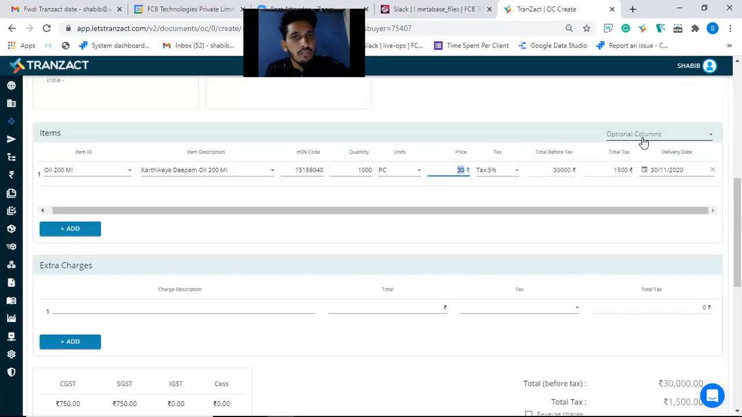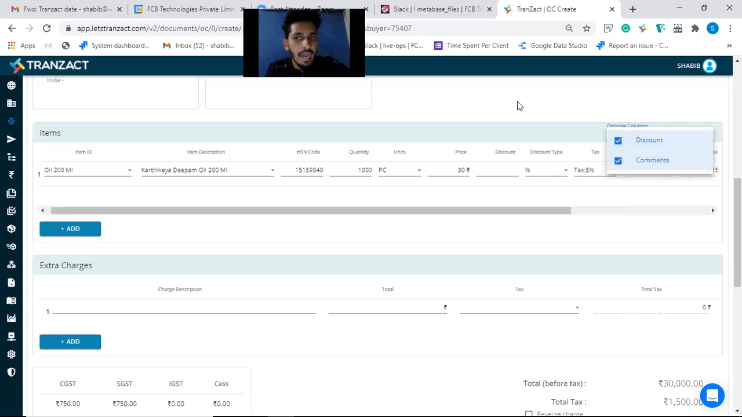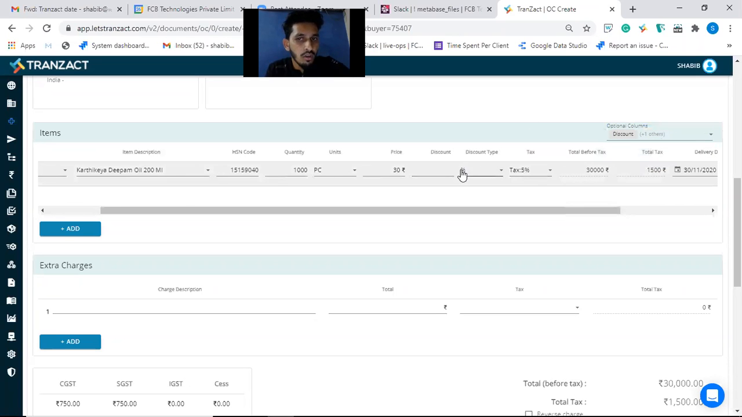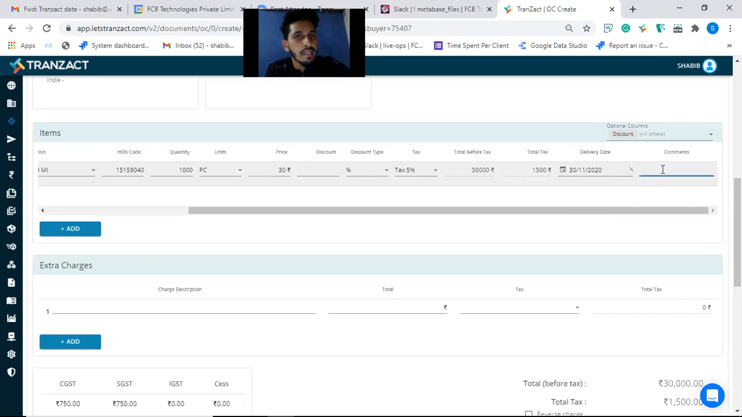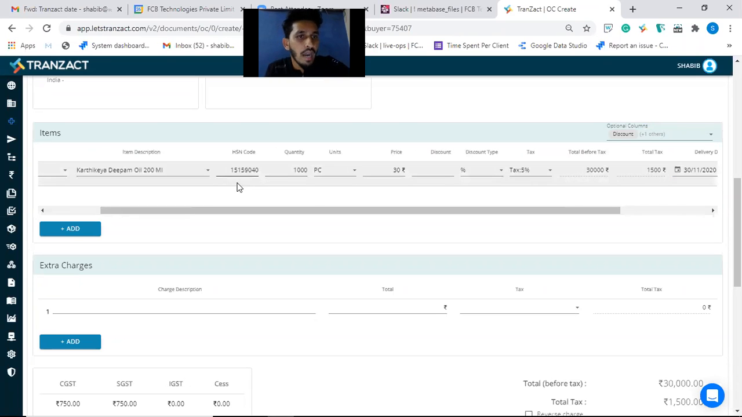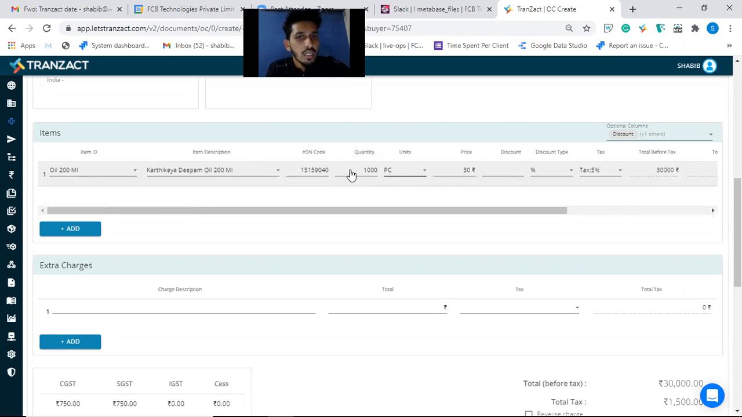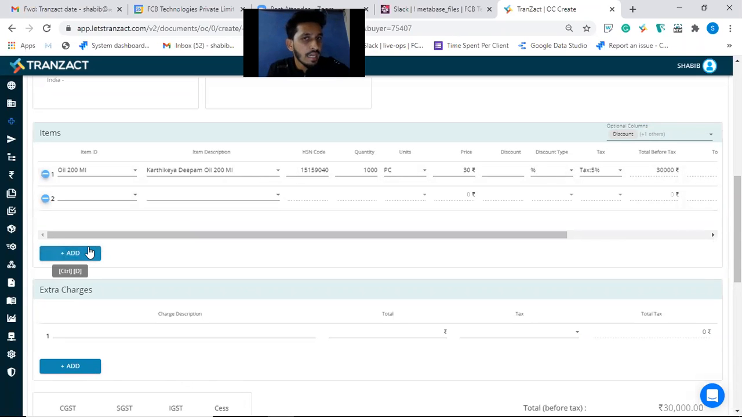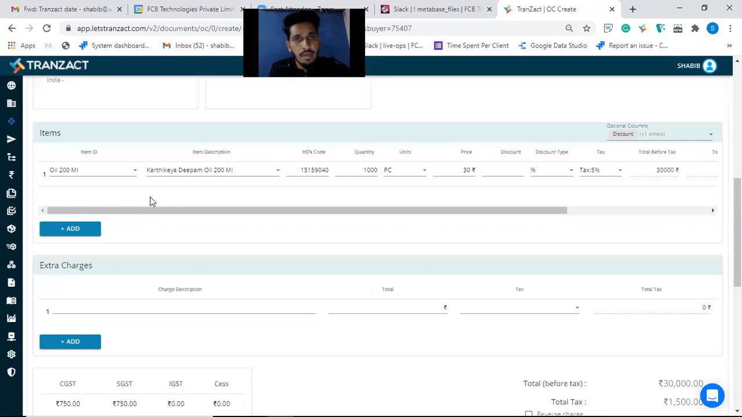In case you want to give additional information or a discount against this oil, we have an optional column from where you can select it, and these columns, a discount column and a comment column, will get added into this table. Let's say you want to add some additional information about this oil, you can write the comment here and it will stick with this item description. Then if you want to add more items into this order confirmation, you can add multiple items. We don't have any limit on adding new items.